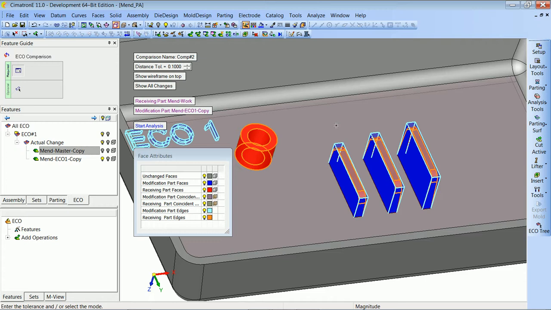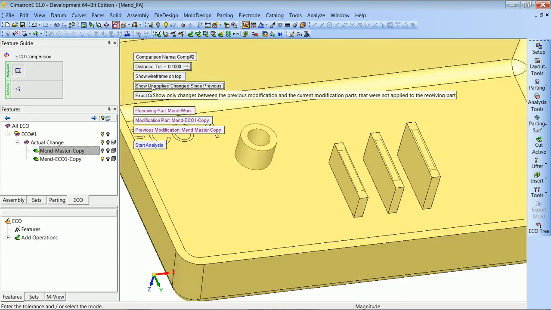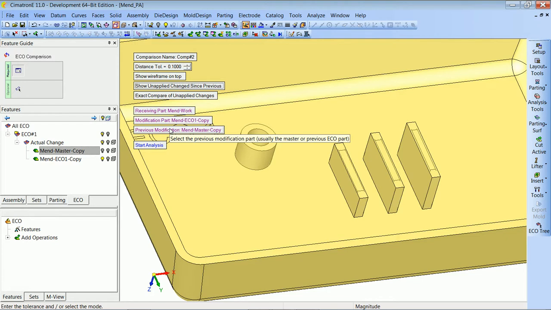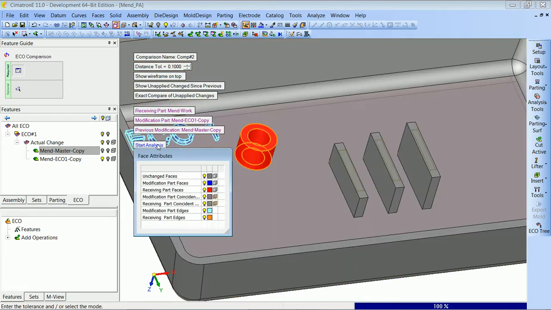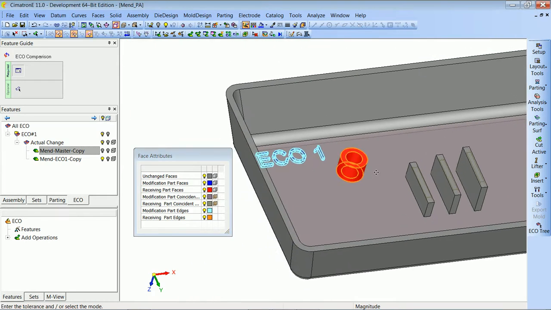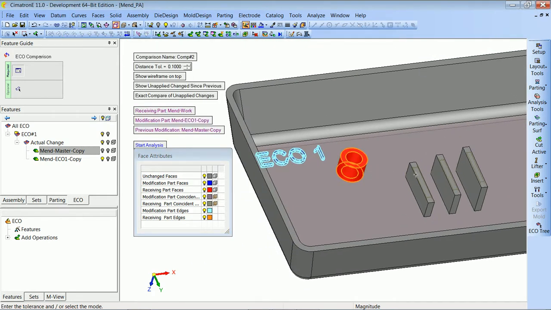So how do we tell the system to ignore our mending work? Well, we have an additional option here. Instead of show all changes, we can ask to show only unapplied changes since the previous modification. What this will do is it will ask us to specify what was the previous modification part. As usual, it is selected automatically and selected well. And if we start the analysis, we can see that the system completely disregards the changes in this area and only shows us the correct added and removed faces.